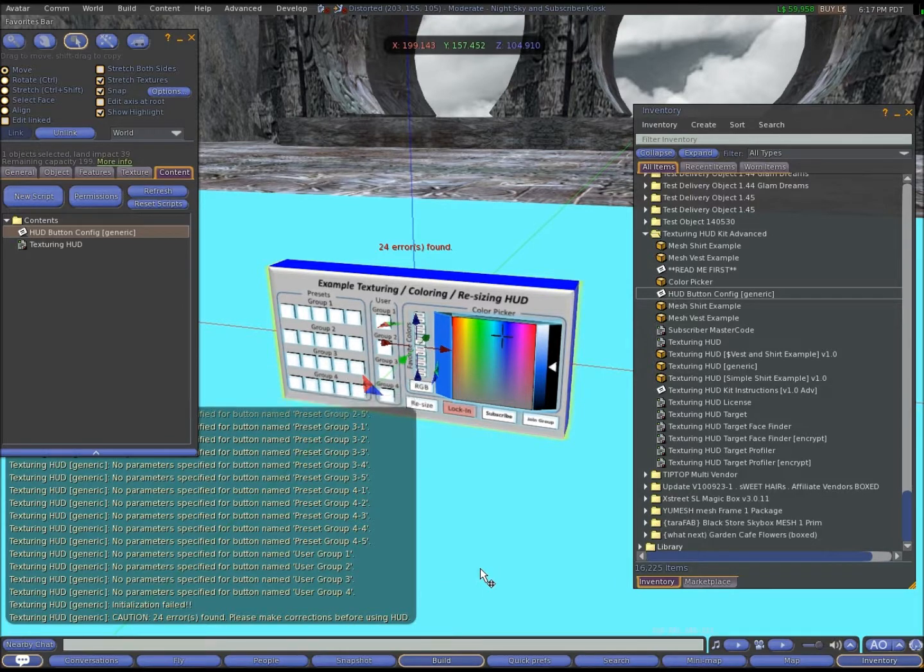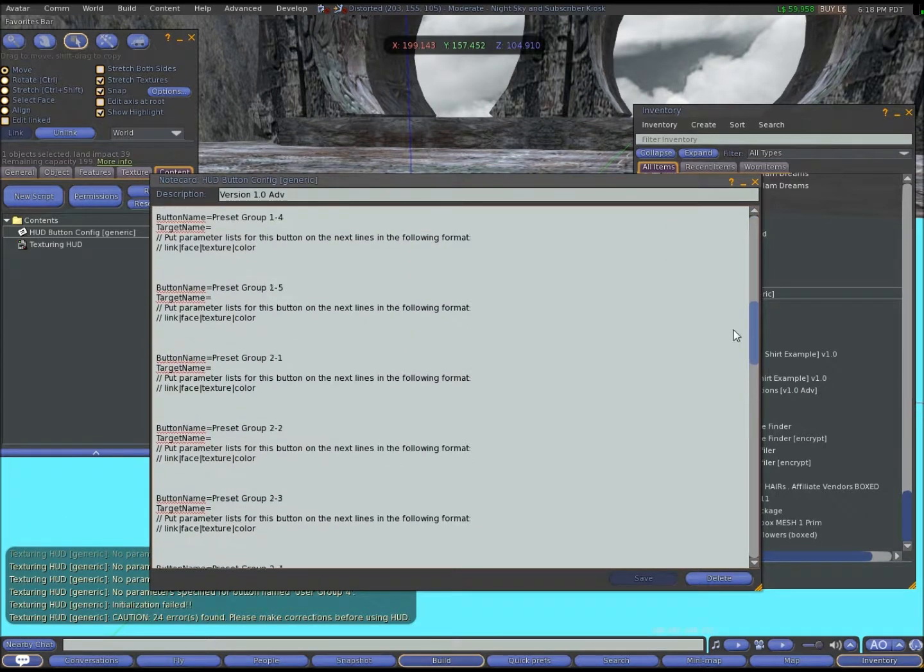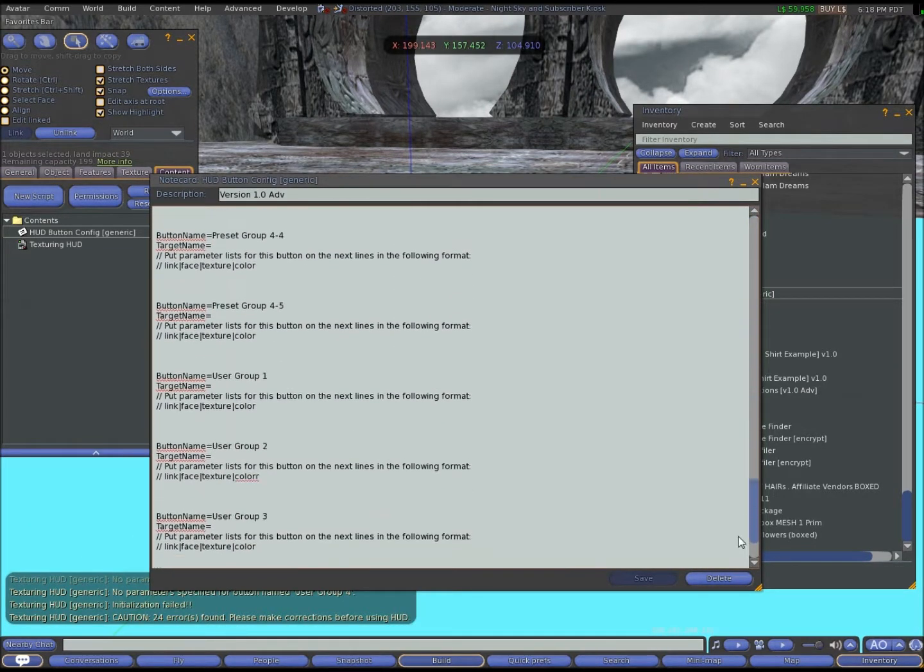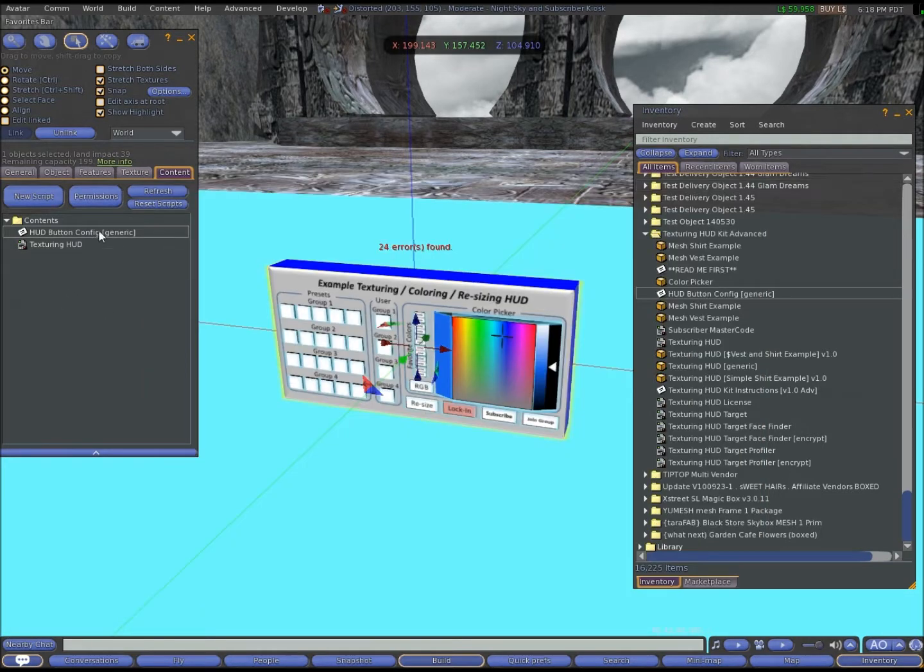So at that point you would make your corrections. What I normally would recommend you do is you do the configuration note card, get it all set up in your inventory first, and then drop it in here. Otherwise, you'll be constantly trying to reread it, and you'll keep getting errors. So make sure it's right before you go.